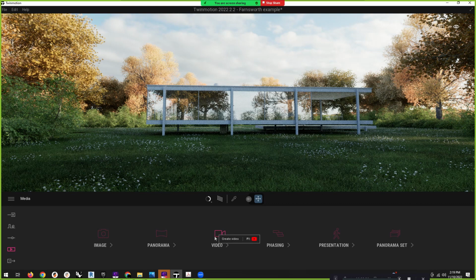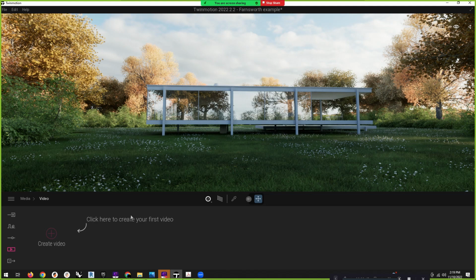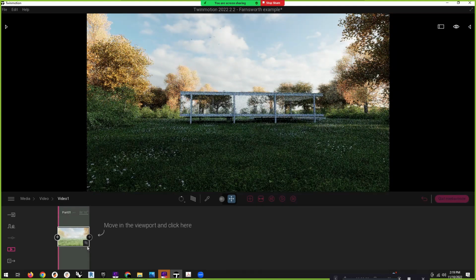Video is probably going to be the next most useful thing after an image, and creating a video is a little bit different. You're essentially creating what I would say is akin to keyframes. So when you're making this video, I'm just going to do a slow pan across here for my video. So if I click on video, I'm going to say create video.